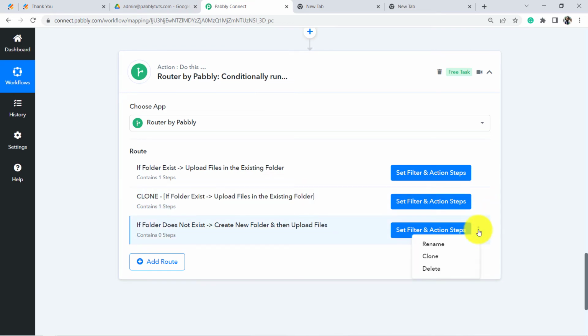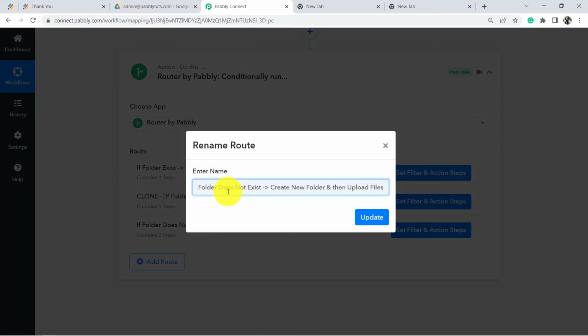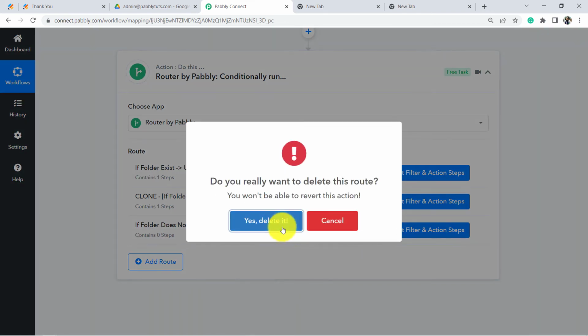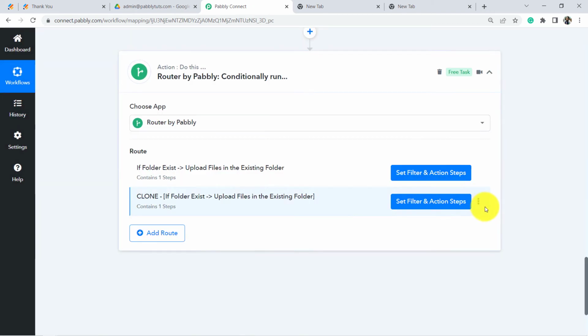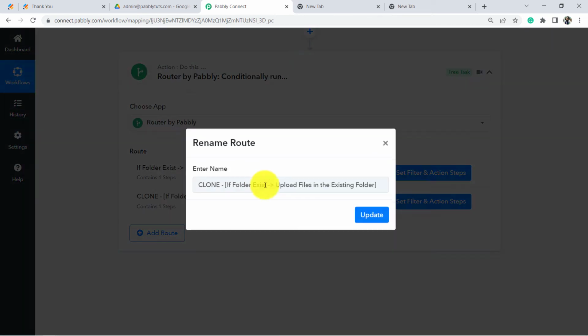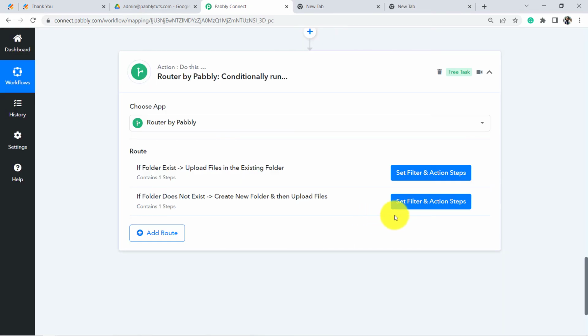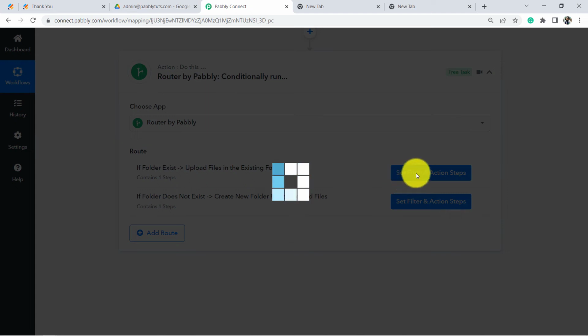Let me rename this particular step. So I'm going to copy this particular name. I am also going to delete this particular router, so let's delete this one. Okay, I have deleted the same, and I am going to rename this step as what I have copied: Folder does not exist, create new folder and then upload the files. Click on update, and finally we are going to set the conditions here.